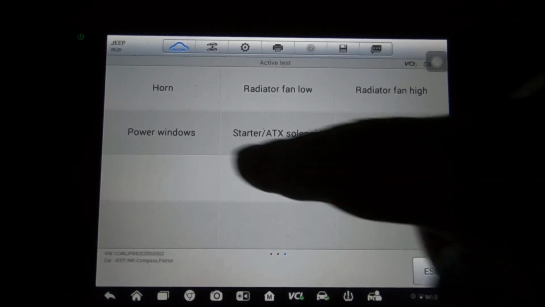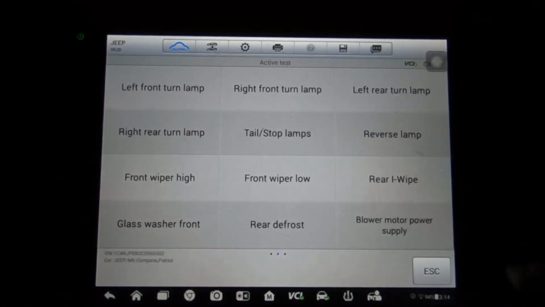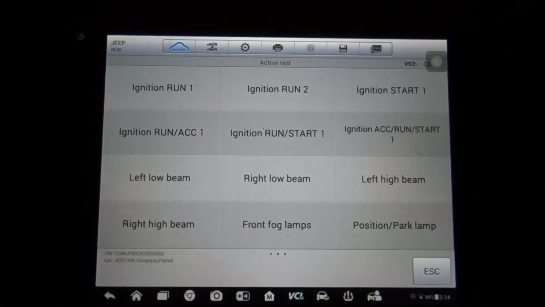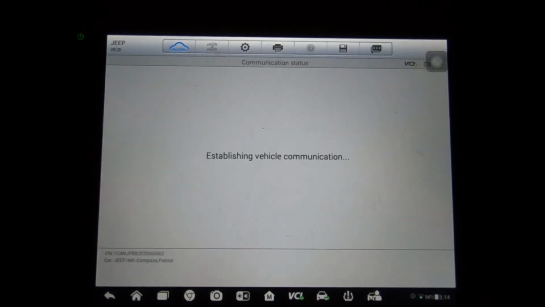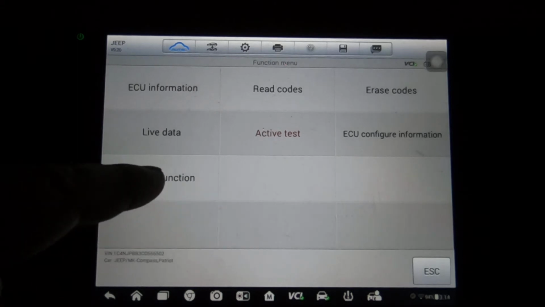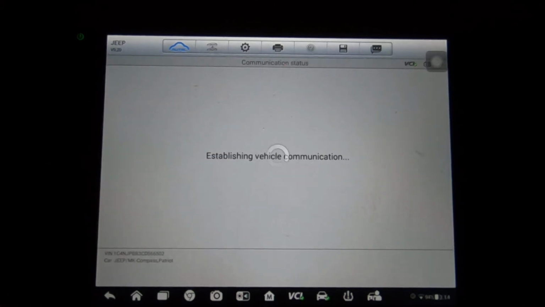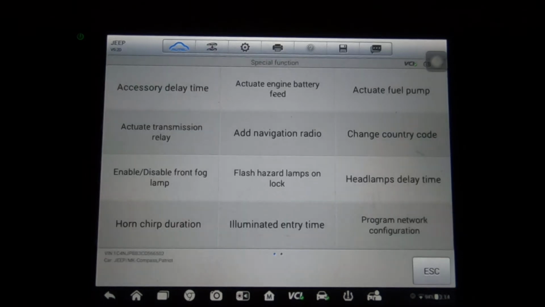Okay, so 3 pages there. Kind of scroll back through. Back out of that. Go to special functions. Two pages of special functions.